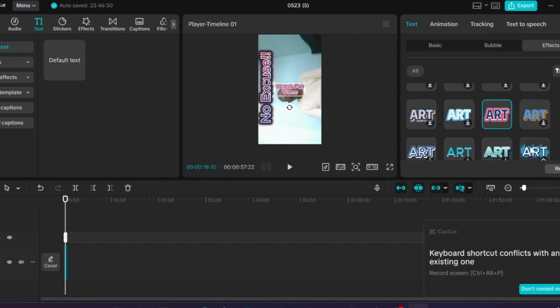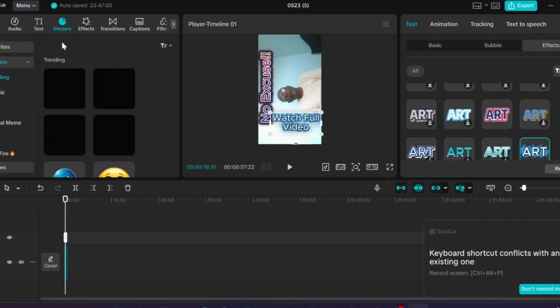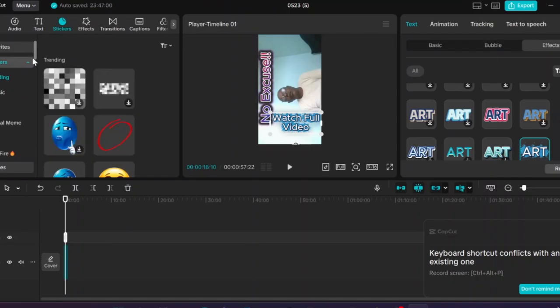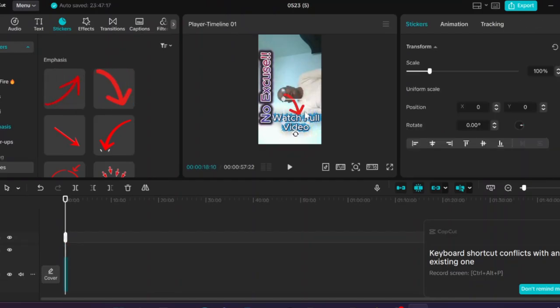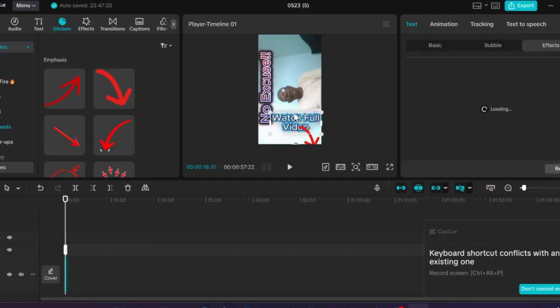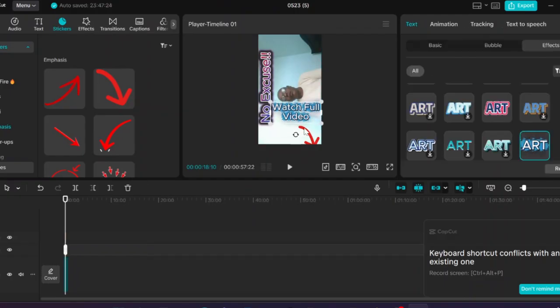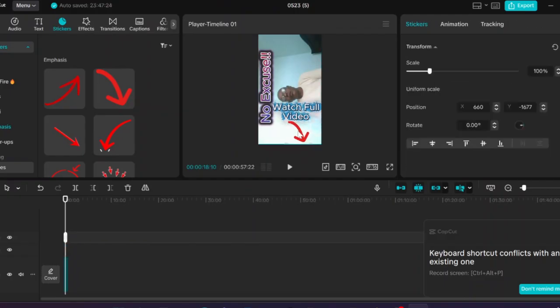This is not visible. This is better. I have to enlarge it. Watch my full video. I also have to use an arrow, for example, for emphasis. So I can put arrows here. I have to position the text and the effects.